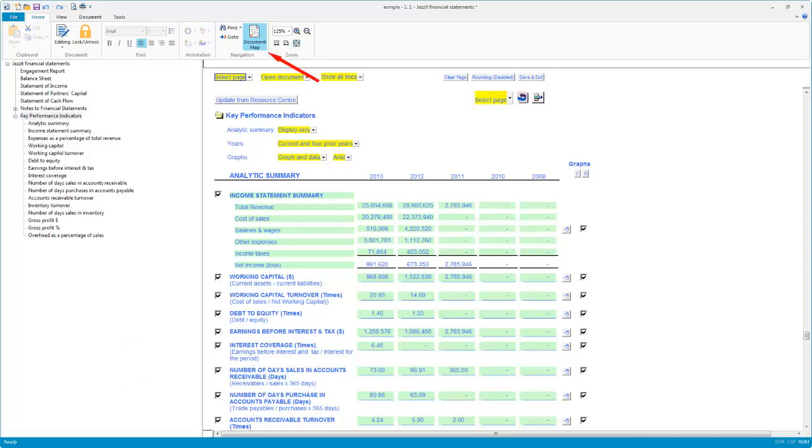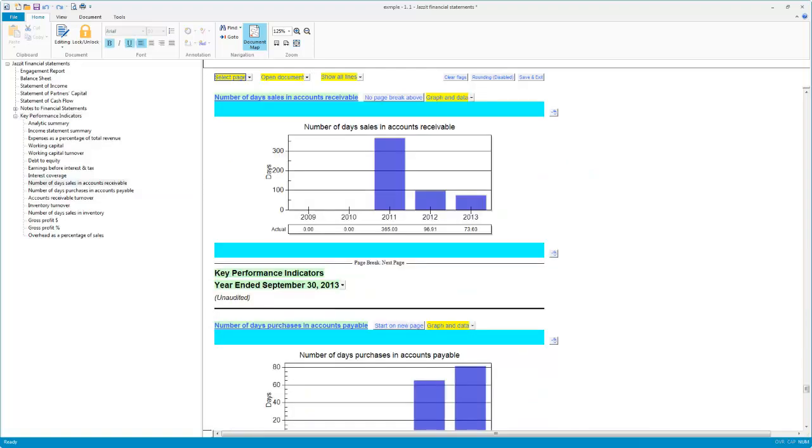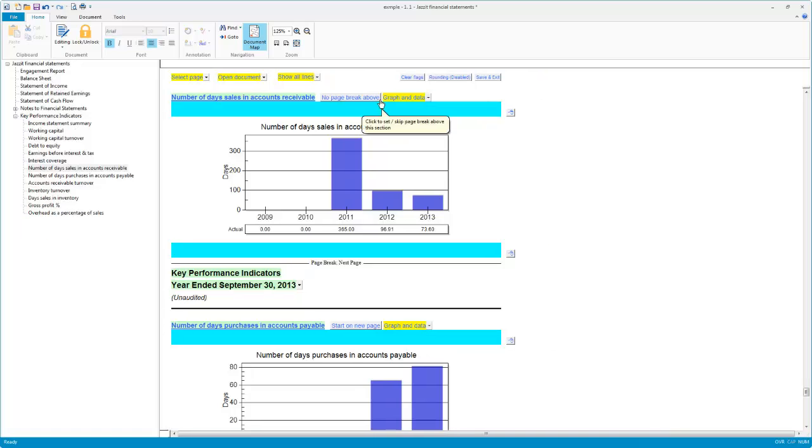If you have the document map enabled, it can be used to quickly move between the various performance indicators or sections. Let's use the document map to jump to the number of days sales in accounts receivable. Earlier, we looked at the global settings in the schedule heading. Each section also has its own selections, which enable you to override the global selections you made at the top. You also have the ability to enable or disable the page break at the top of each graph, so you can choose to start each graph on a new page or combine multiple graphs on a page.